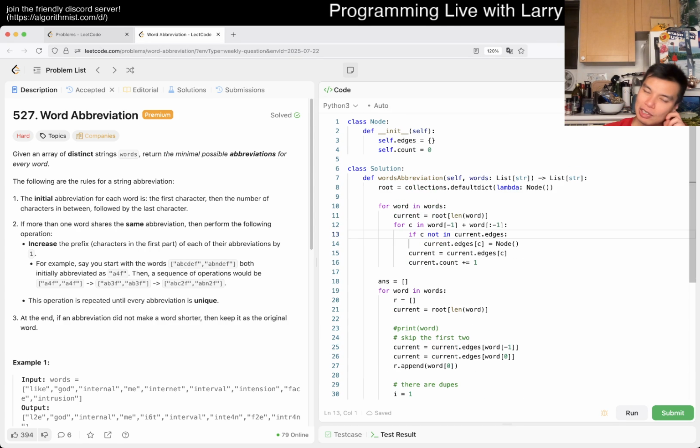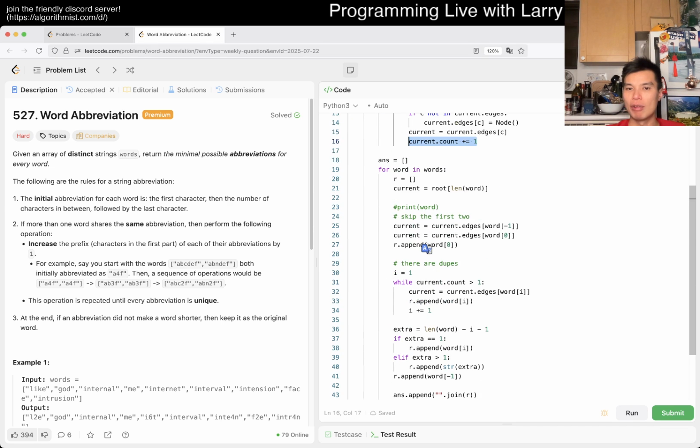So the idea is just putting everything in a trie, and in a different trie depending on the length, and then at each node count how many things there are. And once you count the number of things that there are, if it has more than one of them, then there's a dupe, and you have to kind of tie-break longer along the way. And that's it. That's all I have for this one.